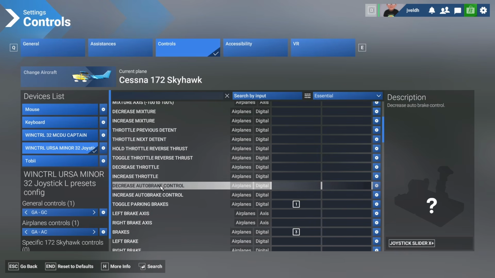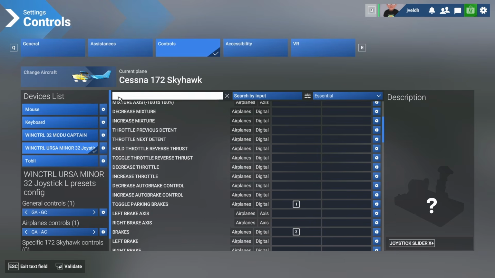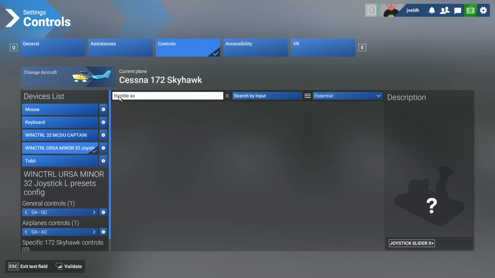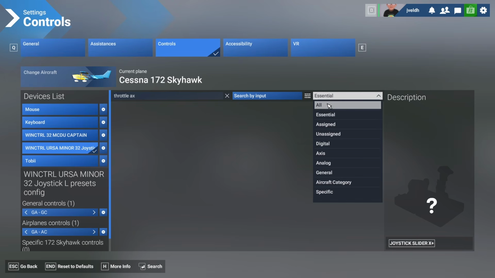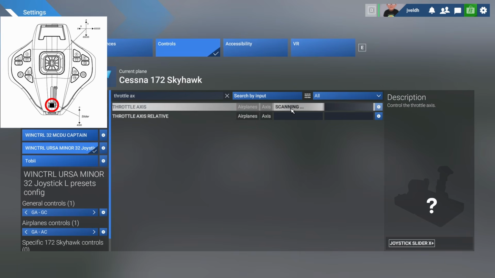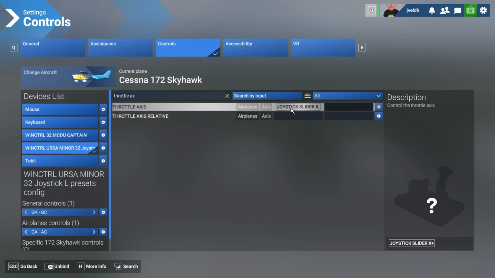We're searching for the axis. So what we can do here is search for throttle axis. And you will see it's not in the essential list for some reason. So in case you need to switch to all, and that's where you see the throttle axis, and then I can move that nice slider which is on the joystick. If I press the option correctly, of course, scanning. And that's joystick slider X. So that will be the throttle.